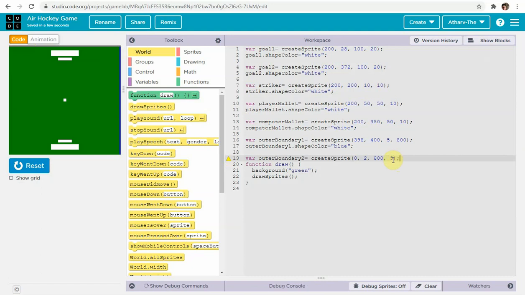Then outer boundary 2 dot shape color equal to blue. Reset and run. This is the outer boundary 2. There are inner boundaries also. There are 6 inner boundaries, 4 outer boundaries. Right.